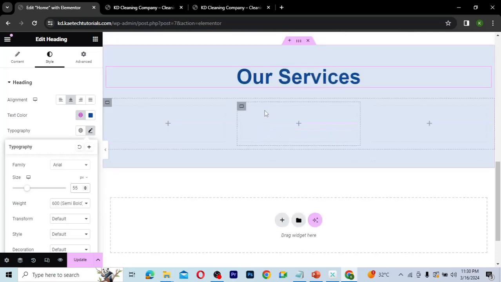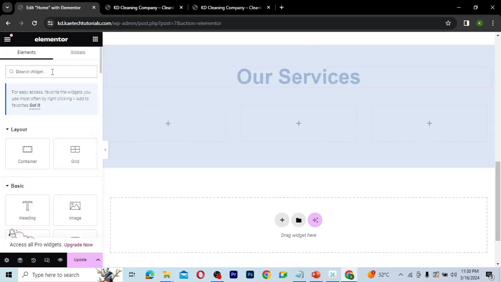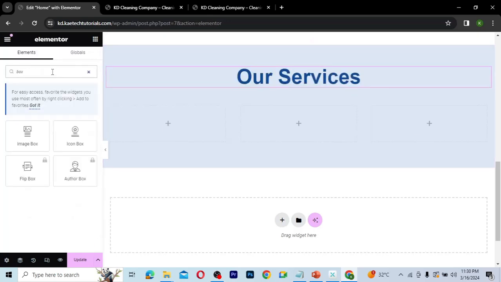All right, so what we are going to do is put our services over here. So we go over here, and then let's look for box. Now we can either use this image box or icon box. Since we are using Elementor free, these ones are not for us. What is for us are these two things over here. So we're going to use the image box.